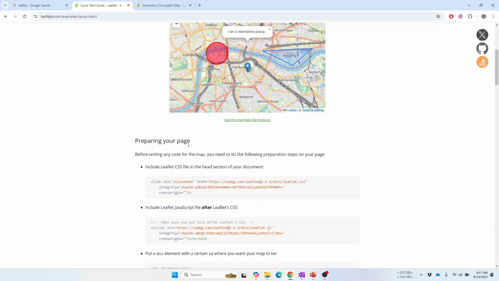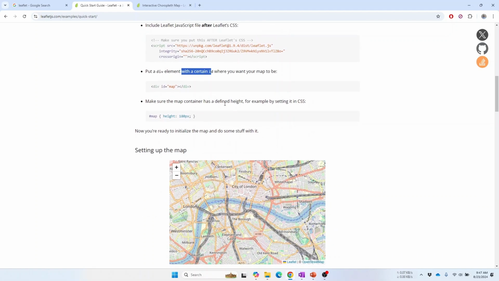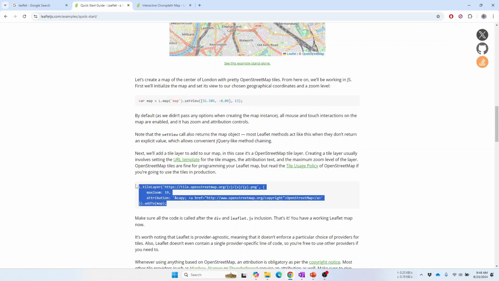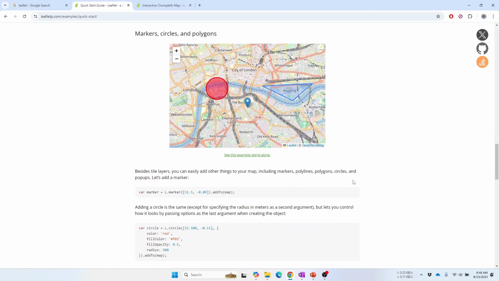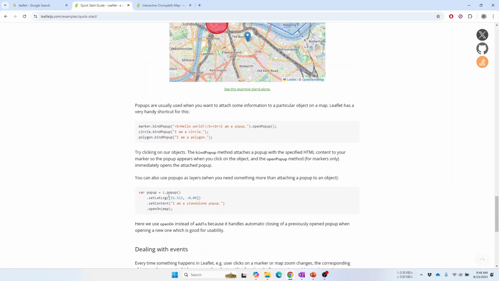So it is saying how you should start your Leaflet mapping. First you need to prepare your page, include the Leaflet CSS file in the header section of your document, and after that you need to include the JavaScript file, and you need to put a div element with a certain ID where you want your map to be, and after that you define the height, and after that you will set the map with this line of code, and you can add a tile layer with this chunk of code. It's written in the documentation here, and there are multiple map providers or tile providers. You can use that, and also you can set a marker with this line of code like L.marker, the latitude and longitude, and you can add it directly to the map, and also like this circle, and other tools.